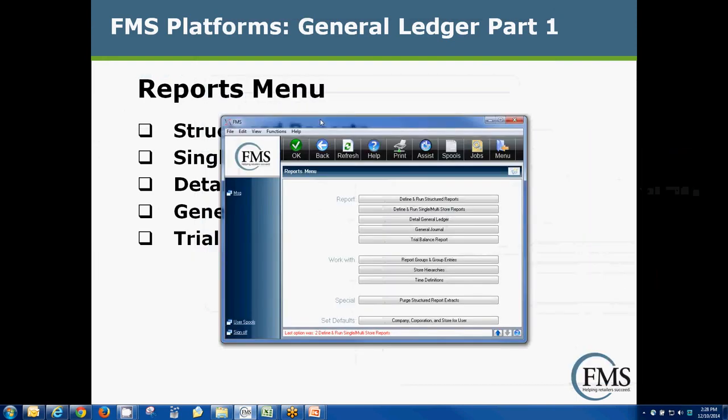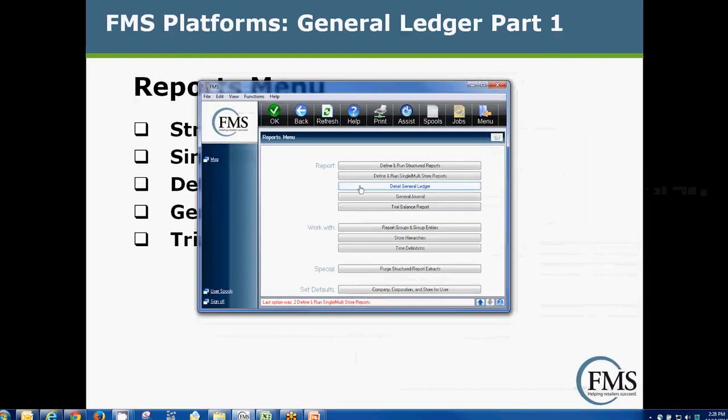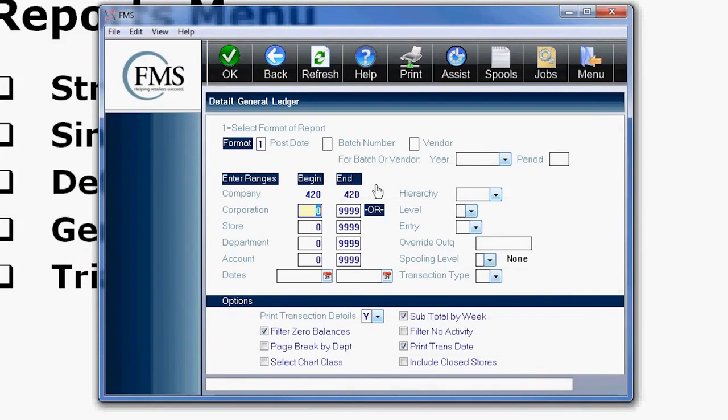Okay, the detailed general ledger is next. This is good for pulling out header information from the general ledger by account, by store, by department. I run this as a purchases ledger for the client that I work with on a weekly basis and send that to them.